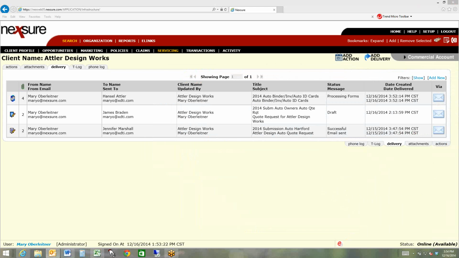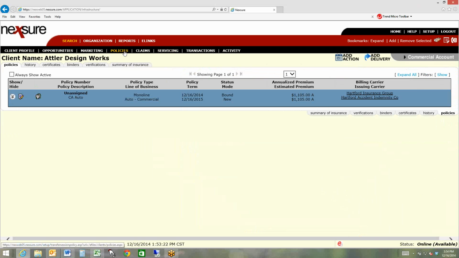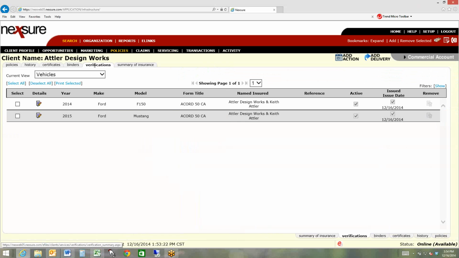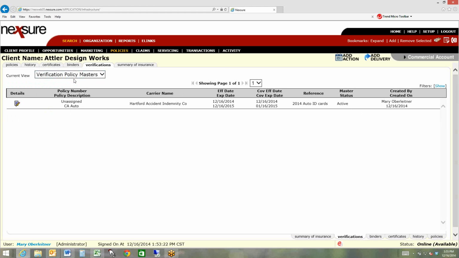So where are the auto ID cards sitting? Okay, the auto ID cards are going to be sitting off of policies. So if I click on the policies link, you'll notice there's a verifications tab, and there's the 2 auto ID cards that I issued. And then if I change the view at the top, we're going to see the masters.